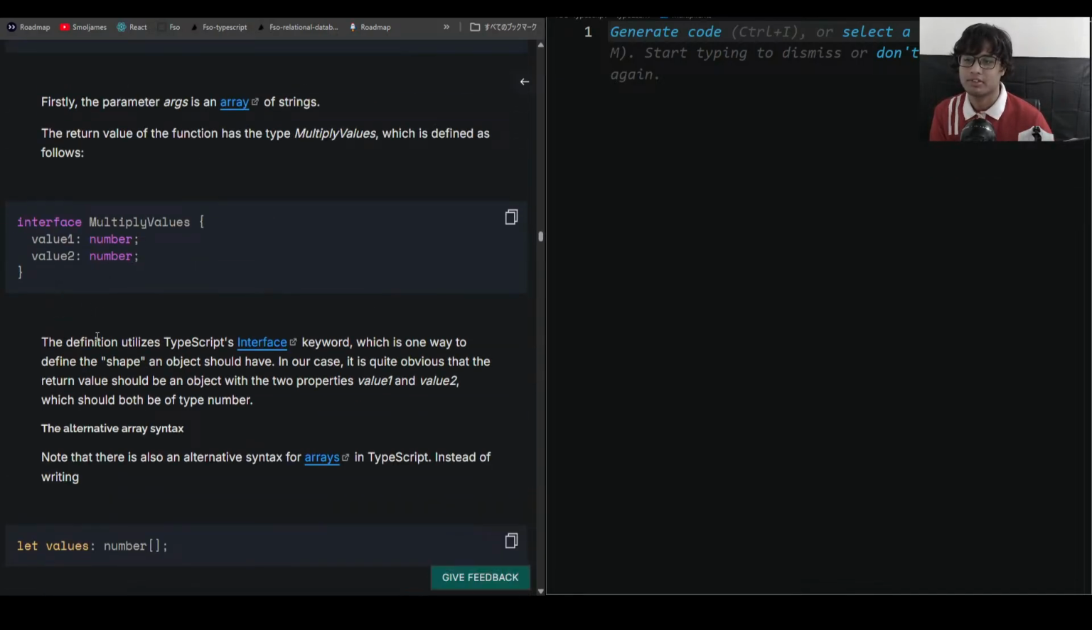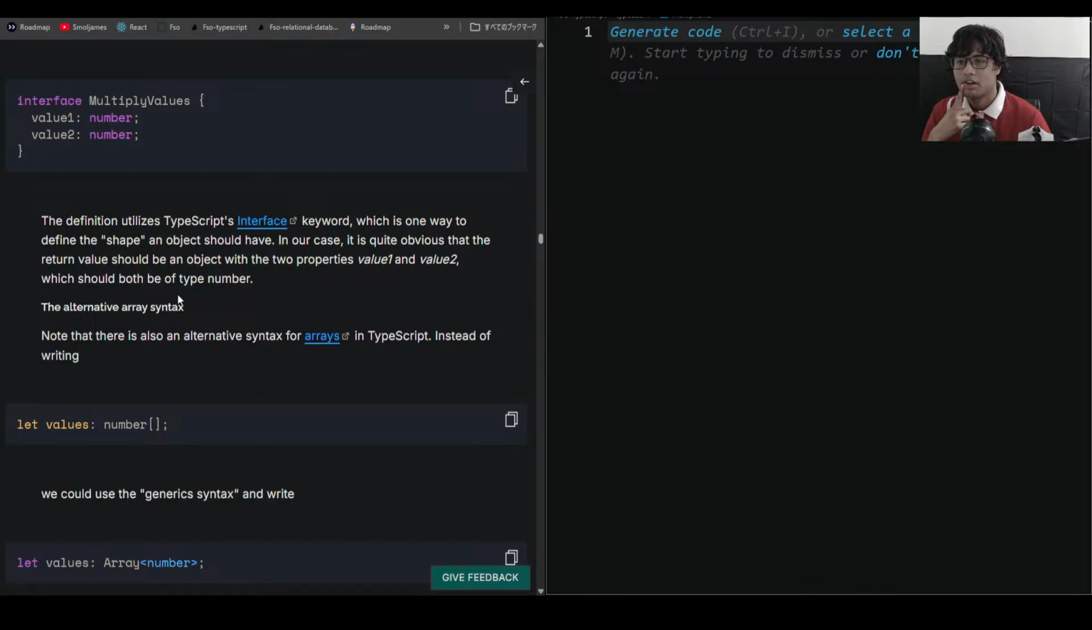Why interface? What's an interface? The definition utilizes TypeScript's interface keyword, which is one way to define the shape an object should have. In our case, it is quite obvious that the return should be an object with the two properties, value1 and value2, which should both be of type number. Okay, that's an object, and then two values, both of type number.